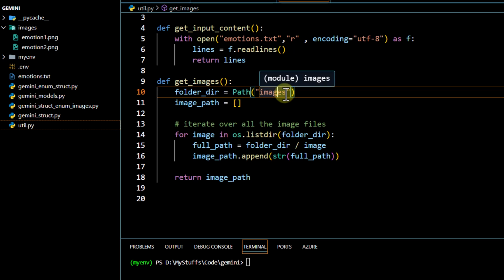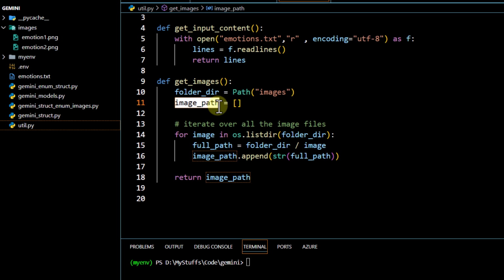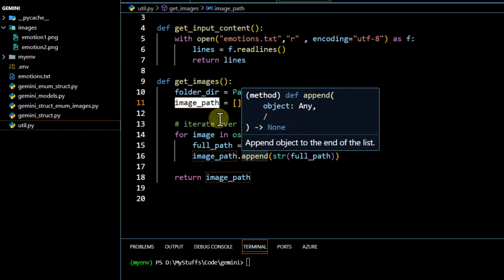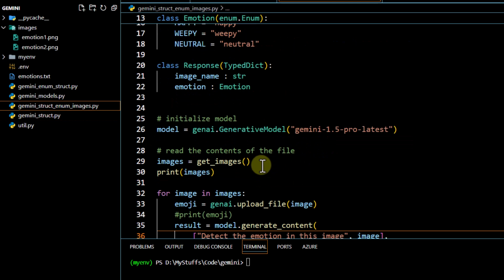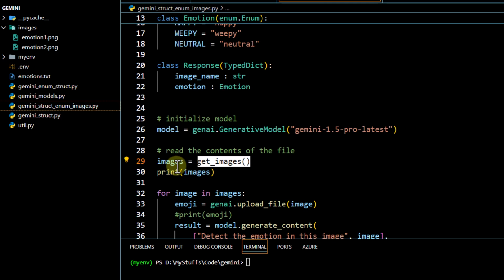First of all, we are going to take the images from this particular folder. Then we are defining an image path, because there are two images and we want to capture the path for these two images. We are just going to iterate over this folder, and then we are going to get a full path like this, where the folder directory is image and then the image name, and then this full path we are appending to our list in string format.